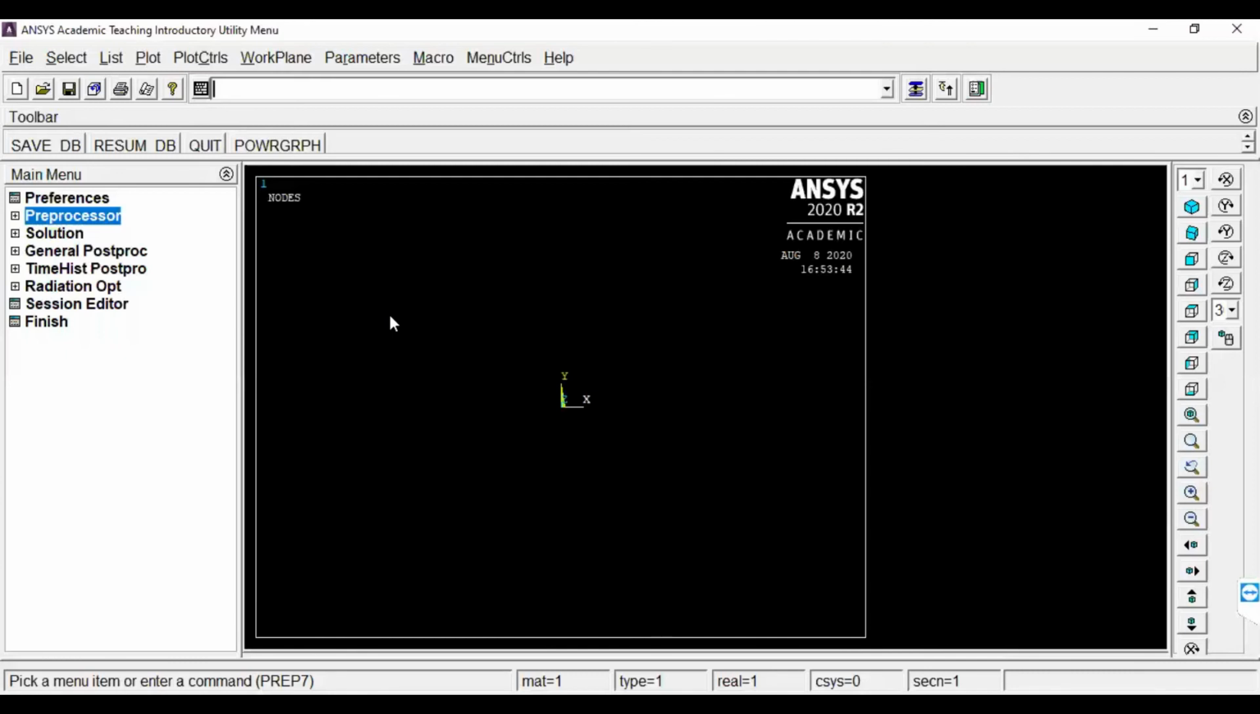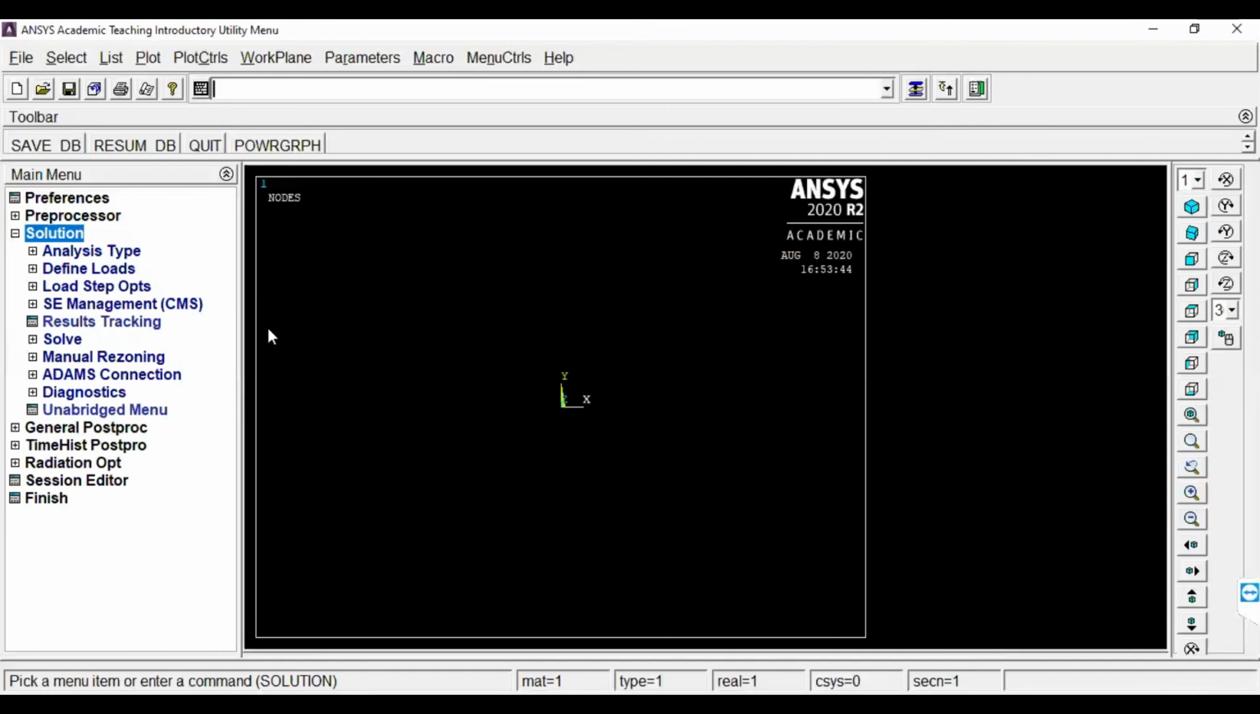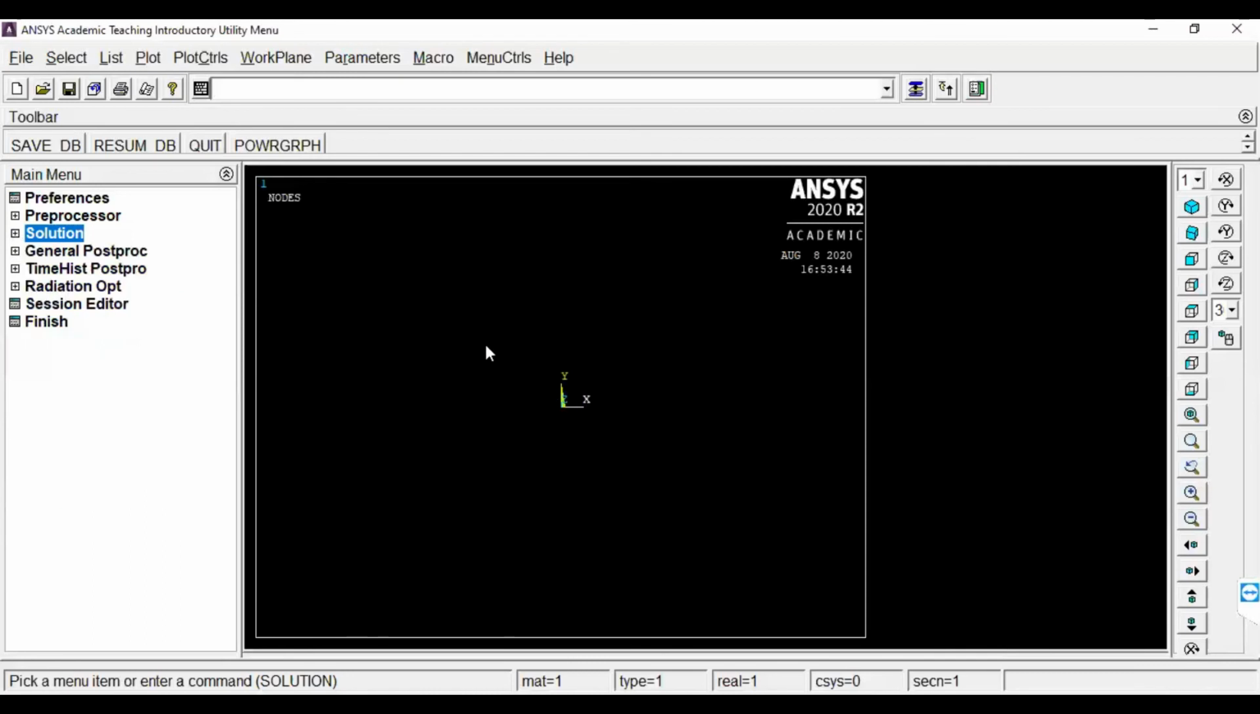Before proceeding, we must specify all parameters. Once you specify or fulfill the preprocessor, then we can go for the solution. In solution, what type of results do you want? What type of loads or analysis type? These are all the things you can specify in the solution: analysis type, defining the loads, and what type of results you are expecting or want to display.